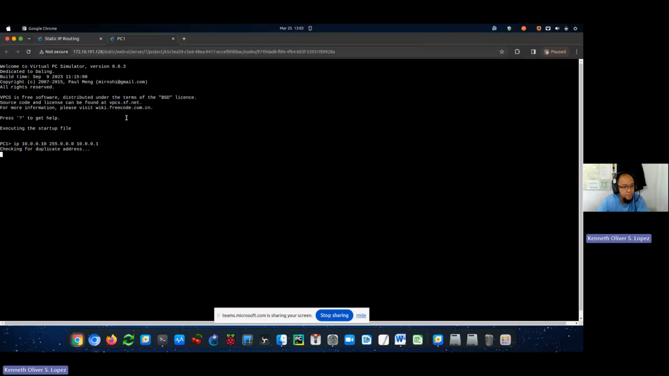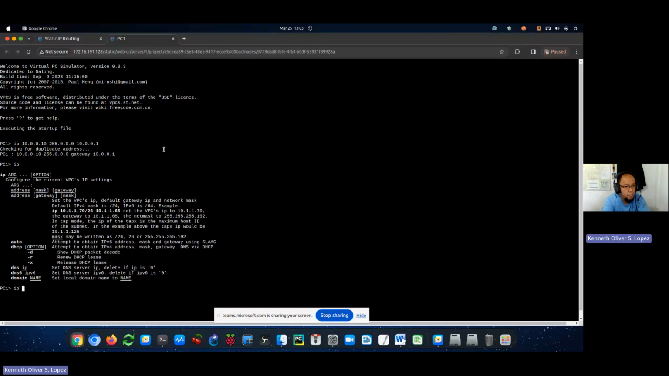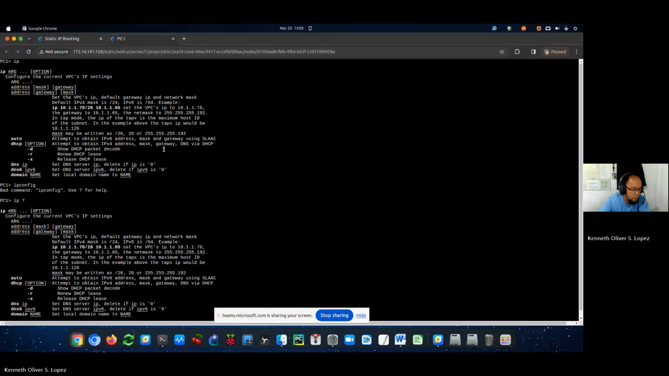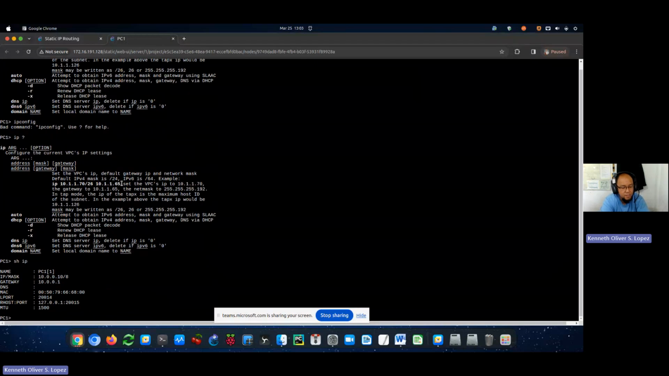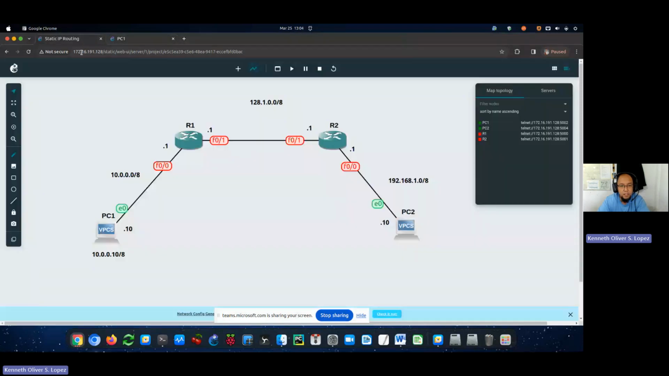Checking for duplicates. Show IP. The terminal here is a bit different, with a show command in GNS3, unlike IP config in Packet Tracer. It is properly configured: 10.0.0.10/8, gateway 10.0.0.1. So we're okay there.